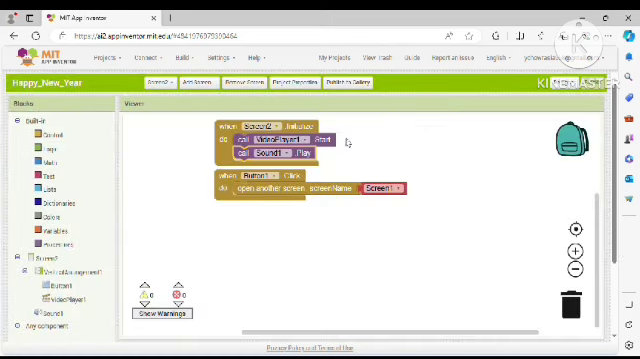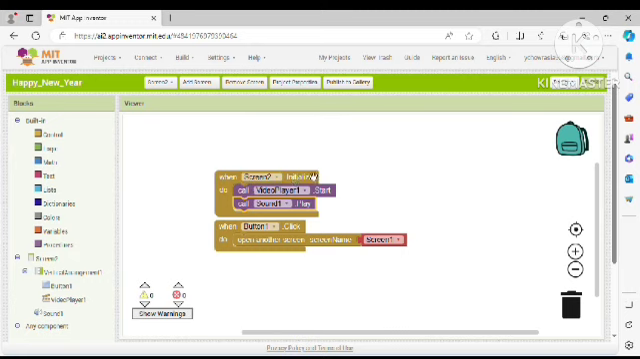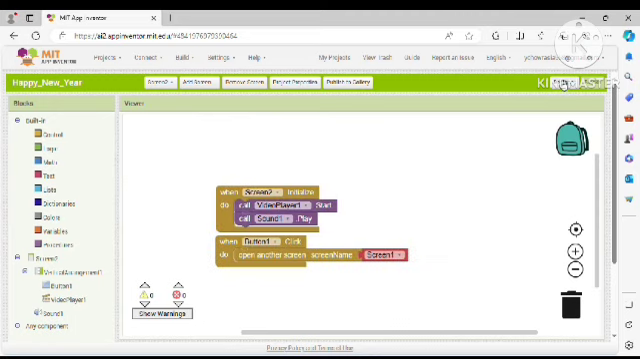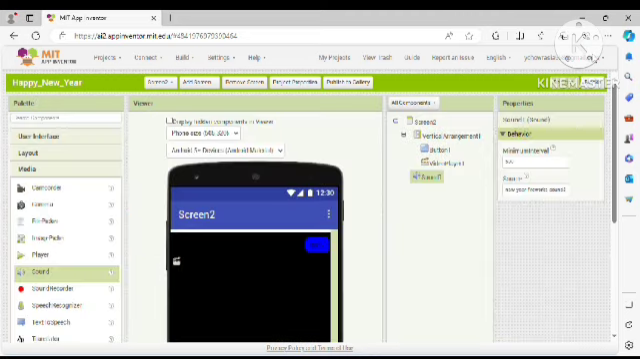Okay, let's see the block. First is that when screen 1 dot initialize, call video player dot 1 start, call sound 1 dot play, they will play. And then when button 1 dot click do open another screen name screen 1, it will open back.